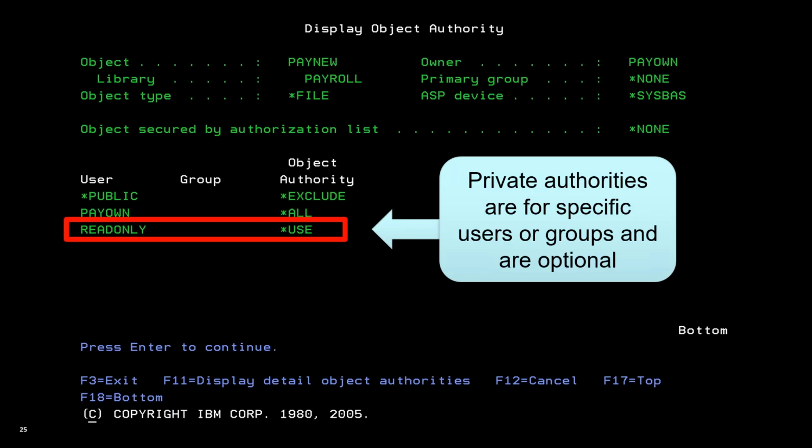When we look at an example object on the IBM, we see examples of private authority. So this is a display object authority command. There's also an edit object authority command that allows us to make changes here. And then the IFS has its own command equivalent. So display authority, edit authority. In this case, a profile called read-only has been given private permission to this particular file at a level of star use. So we're taking the advice and we're using a predefined template. In this case, read-only is allowed to see data in a file and to run a program, but nothing beyond that.